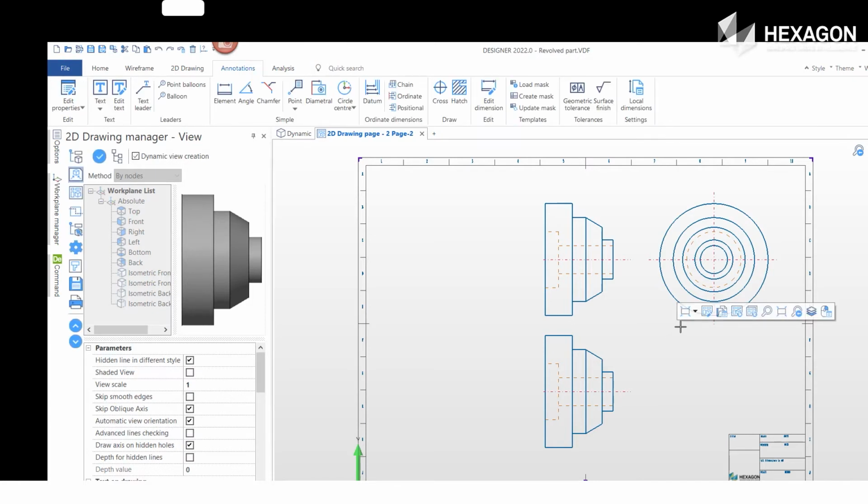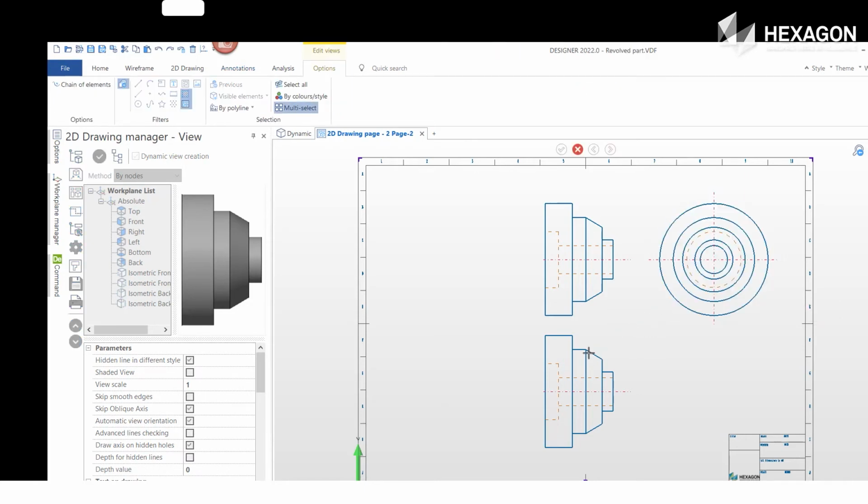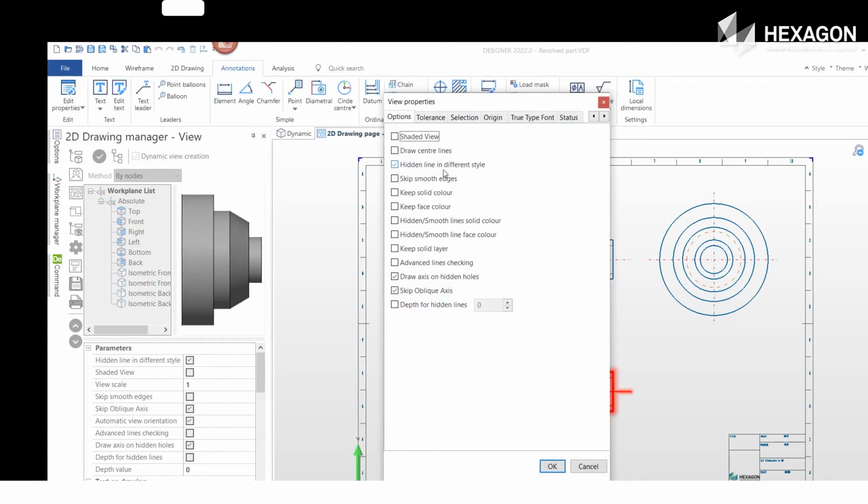By doing a right click, you can activate Edit Views. This will allow us to change the view properties if so required. In this example, we will remove the hidden lines by removing the checked box.